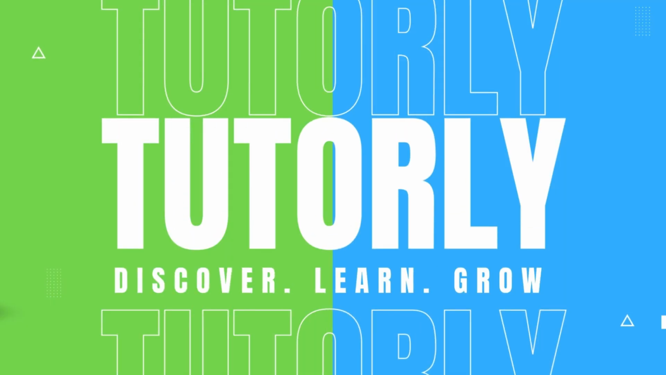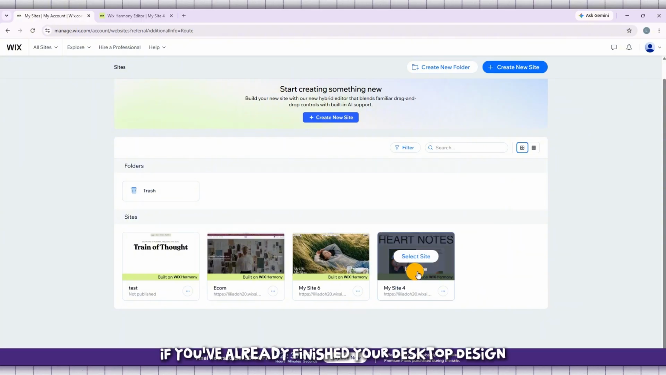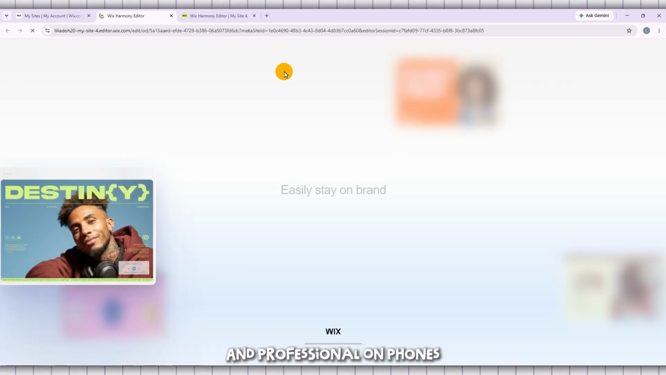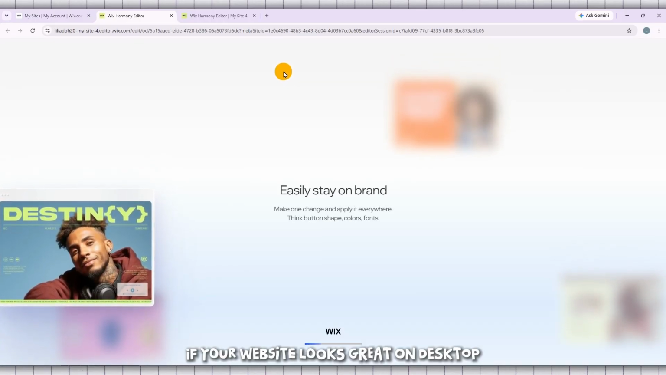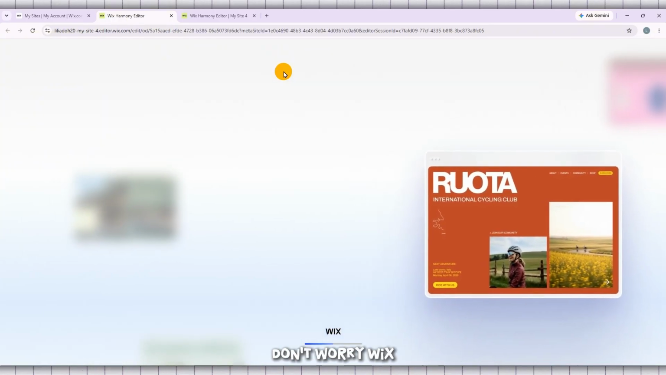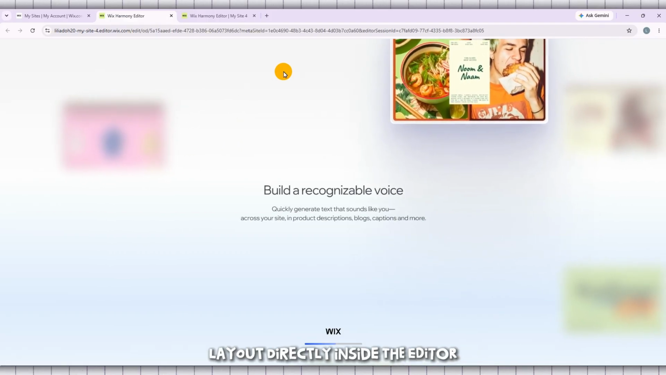So in today's video, I'm going to show you exactly how to fix and edit the mobile version of your Wix site. This is especially useful if you've already finished your desktop design and now want to make sure the same website looks clean and professional on phones. If your website looks great on desktop but feels a little off on a phone or smaller screen, don't worry. Wix makes it very easy to review and adjust your mobile layout directly inside the editor.